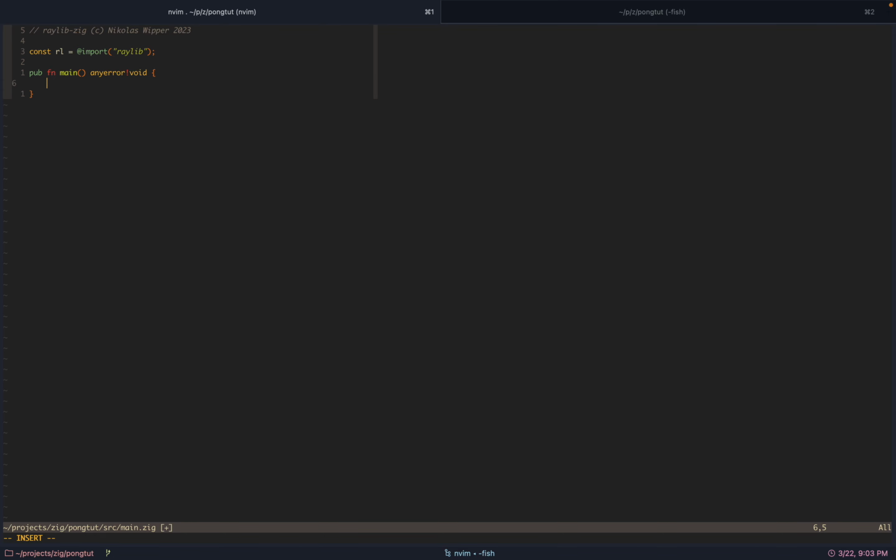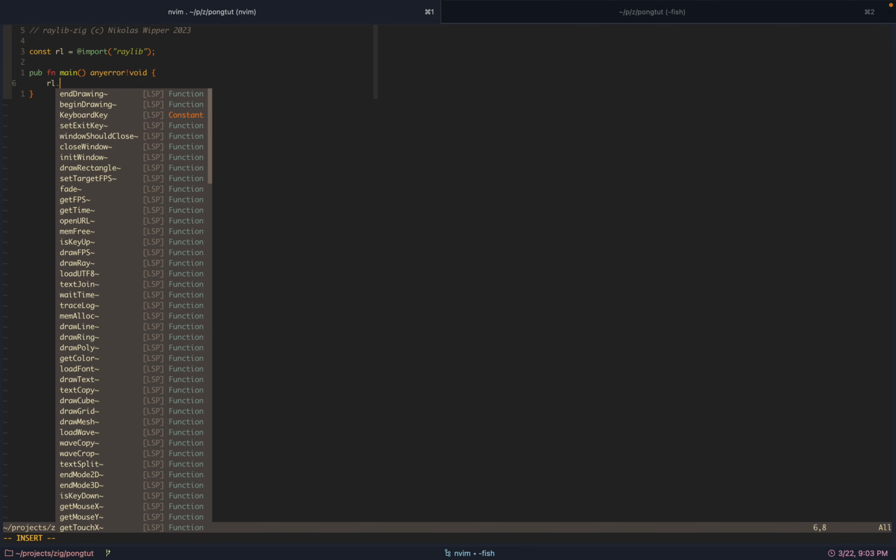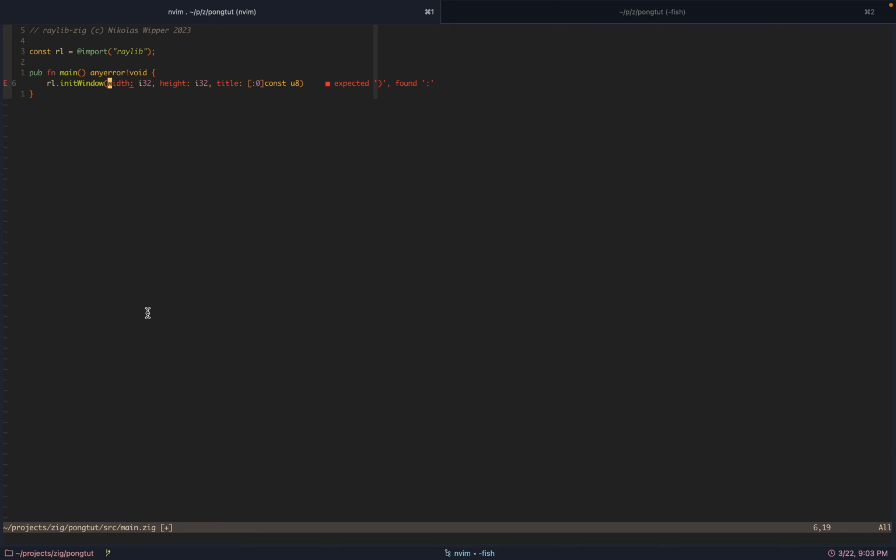Anyways, let's start out. In any good Raylib project, you want to initialize the window. So let's do that. Raylib.InitWindow takes in a width, a height, and a title. Outside of our main function, we're going to define some constants. We're going to make a screen width, and set it to 800, because that is what I'm feeling today.